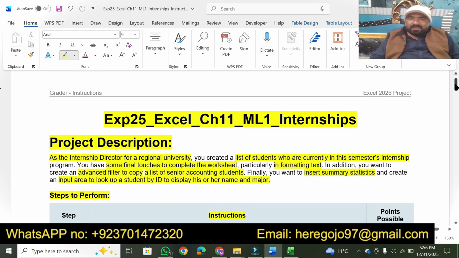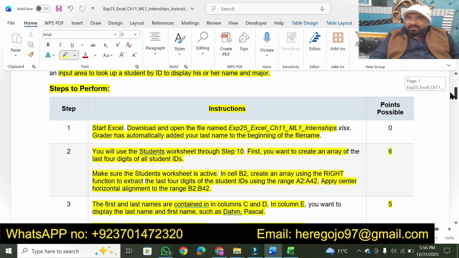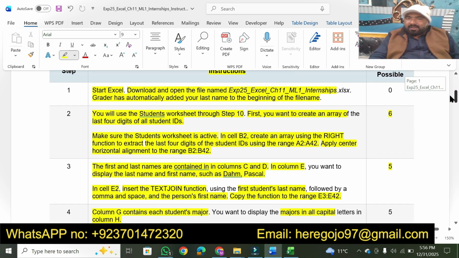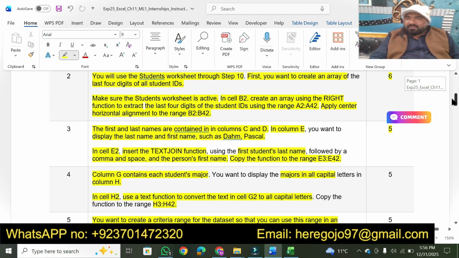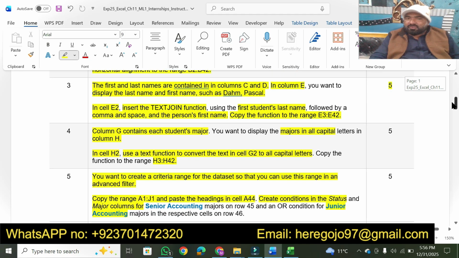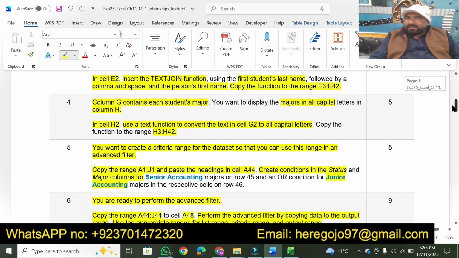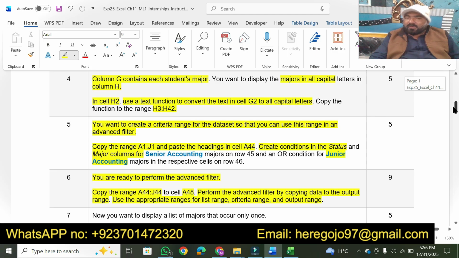Remember that today's assignment name is Exp25 Excel Chapter 11 ML1 Internship. In the start we just discussed the project description. After that we moved toward the graded report and we solved question number 1, and then question number 2 where we use the right function in cell B2. Then we move to question number 3 where we use the text join function in cell E2 and get the result. Then in question number 4 we move towards cell H2 and there we use the upper function or text function to convert the text in cell G2 to all capital letters.